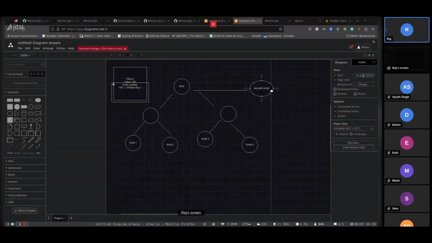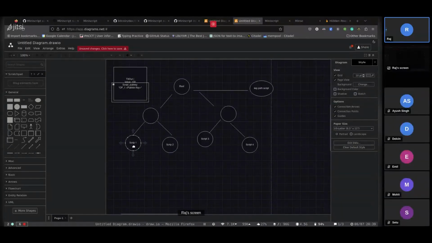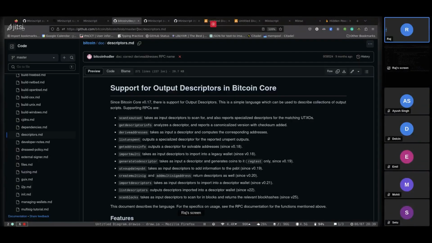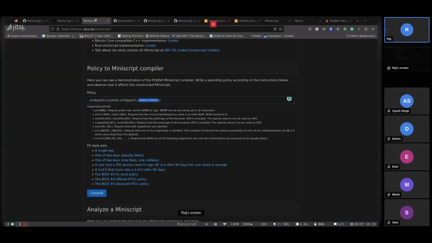So the most probable cases for your organization or your policy structure to spend the transaction will fall onto key path spending, and the script path spending is more complex, and there the witness size will go higher, and you only want to do that when you need it. So this is where this 9 comes in also. Does that make sense?